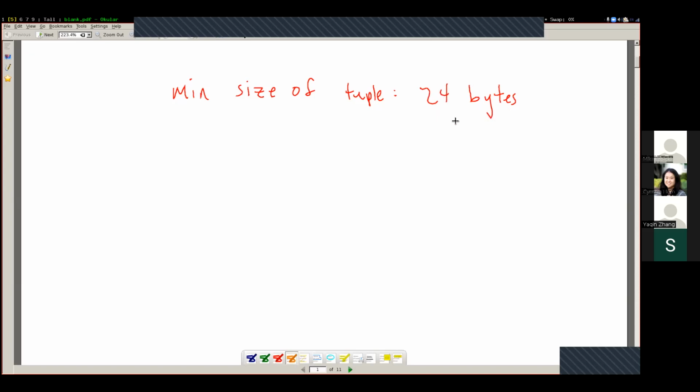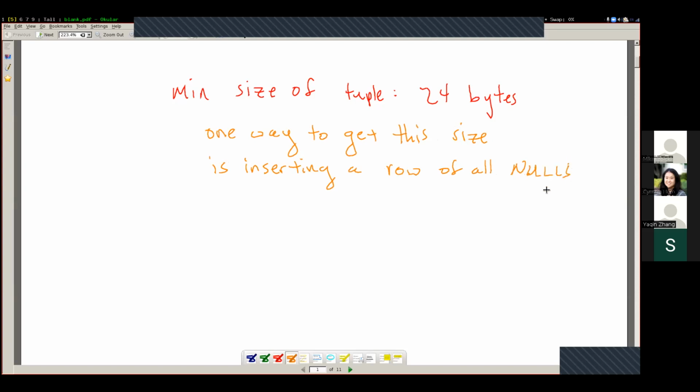And then we never have to store null values. So if we're just inserting nothing but nulls into our table, then we'll get 24 bytes. There's other ways that we could get this minimum tuple size as well. But an example of one way to get this minimum tuple size, I'll write it out. One way to get this size is just inserting a row of all nulls.